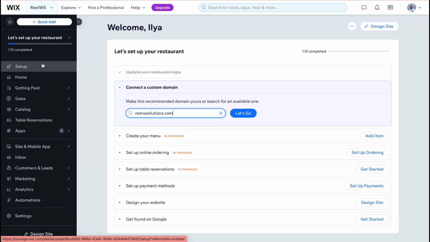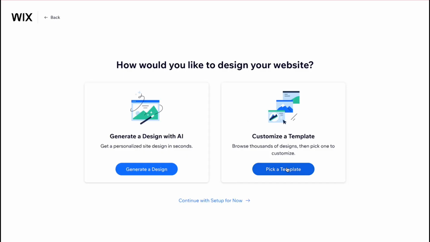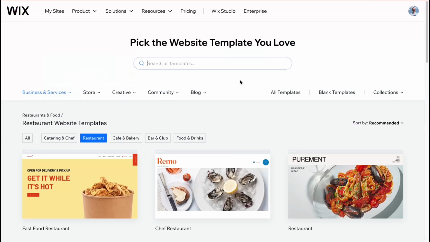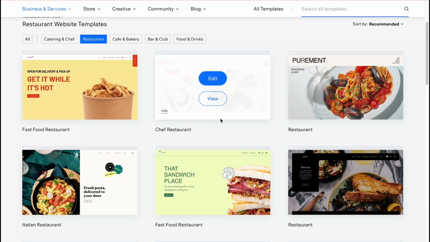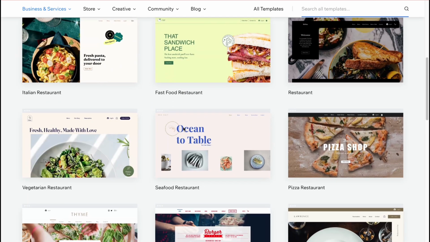So let's go back to setup page. And now we just simply need to design your website. We can click on design site. And here we can click on pick a template. So after that, we'll come to our editor, to our template feature, template area, where you can select the necessary template and then just simply customize it.